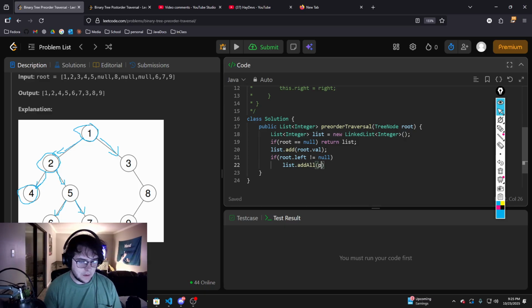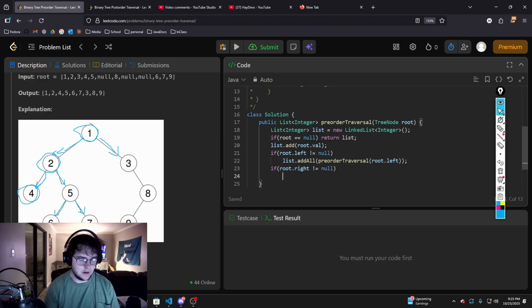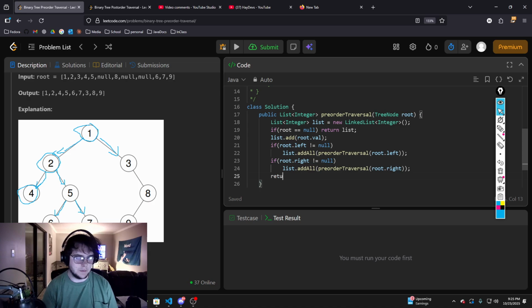So we'll do list.addAll and we'll call the function and pass it the root.left node. Okay, and then next we want to check the right node. Right, does not equal null. And then we'll do this.addAll preorder traversal. And then we will pass it the root.right node. And then at the end, we want to return the list.